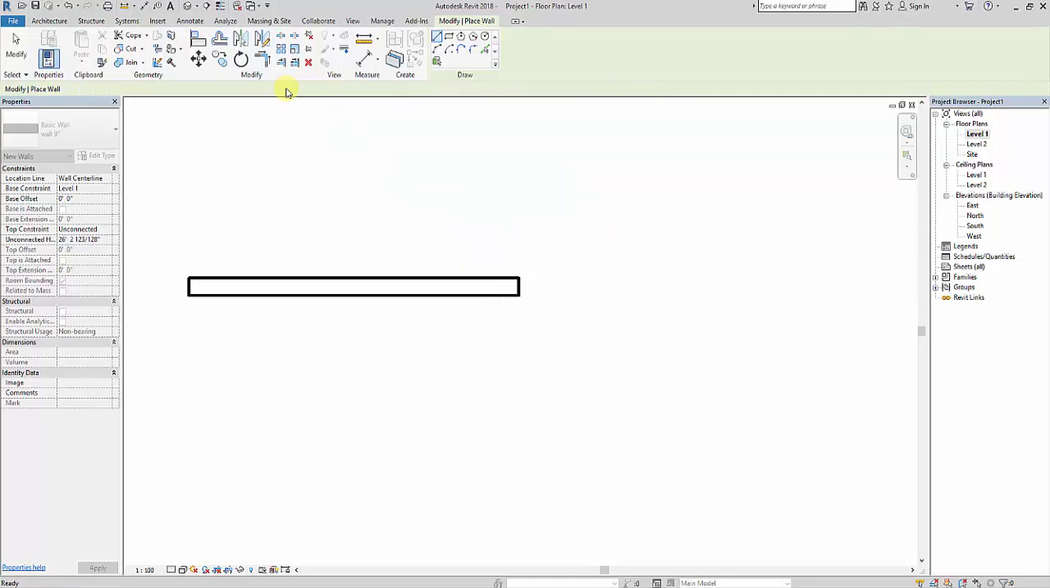So here I'll click on single escape. In Revit, whenever you want to finish any command, you have to click on escape twice. If I click on single escape, I'm still in the wall command. What I can do is drop down this location line. I use three location lines here: wall centerline, finish face exterior, finish face interior.